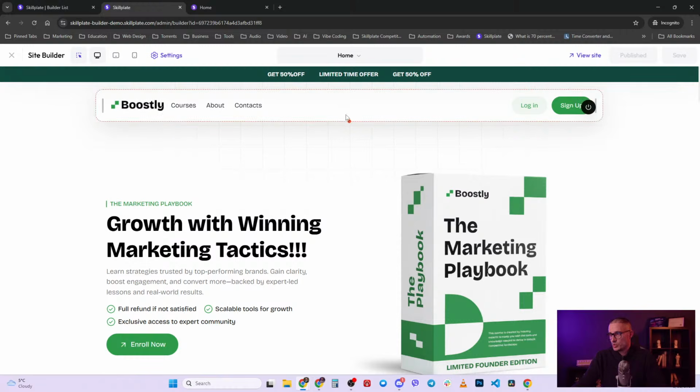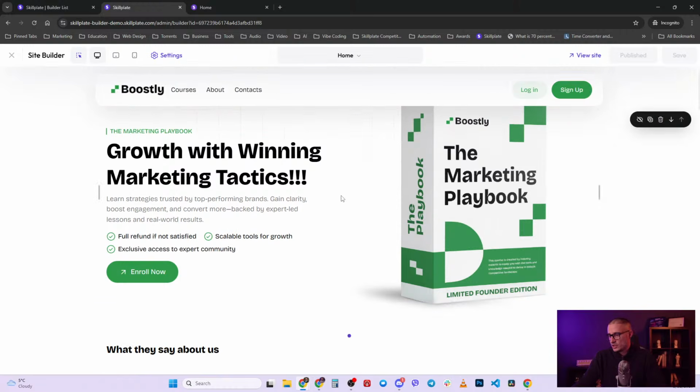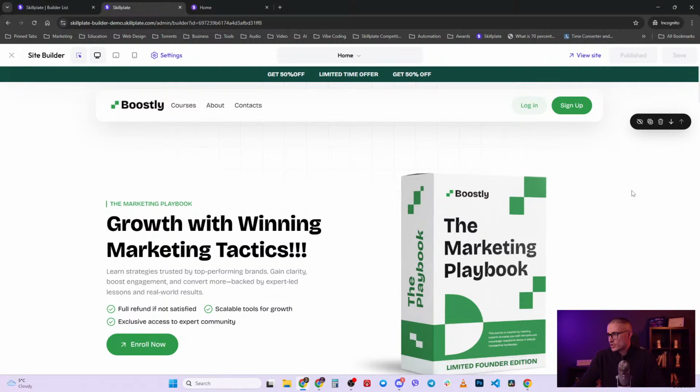By default, when you hover a section and click on it, you're going to see different actions. So hide, this is going to hide the section. Duplicate, of course, delete, and move up and move down. We cannot move this up because it's going to go above the header.